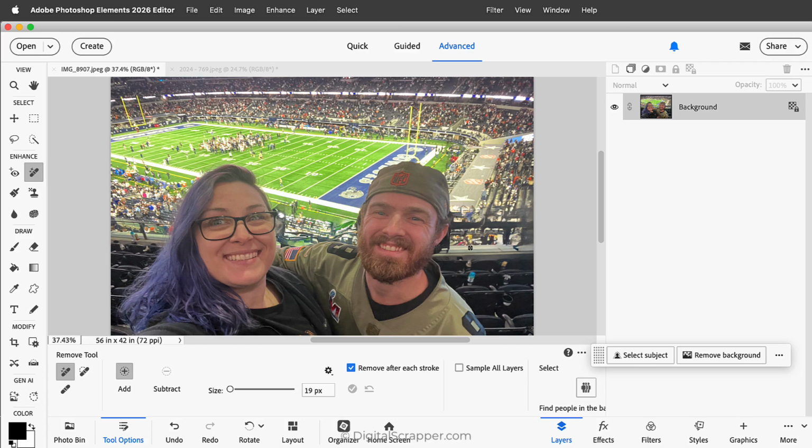I wasn't really expecting Photoshop Elements to fill in that space with pixels that actually look like they belong, but I think it's really done a great job. So if you have some images that would benefit from people distraction removal, give this new feature a try.